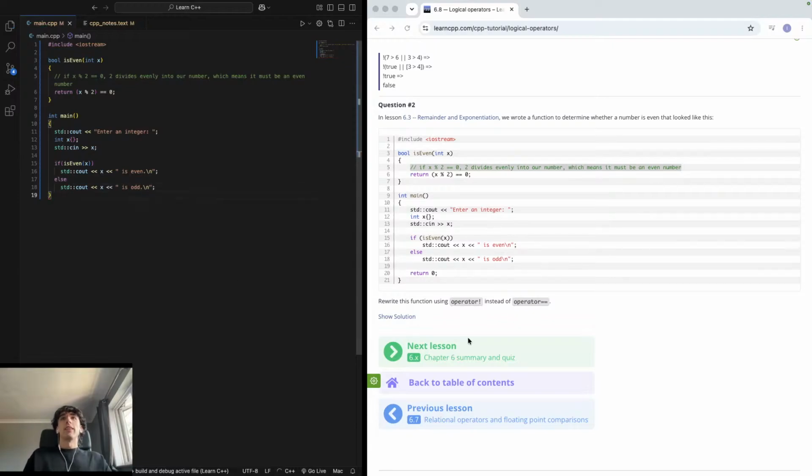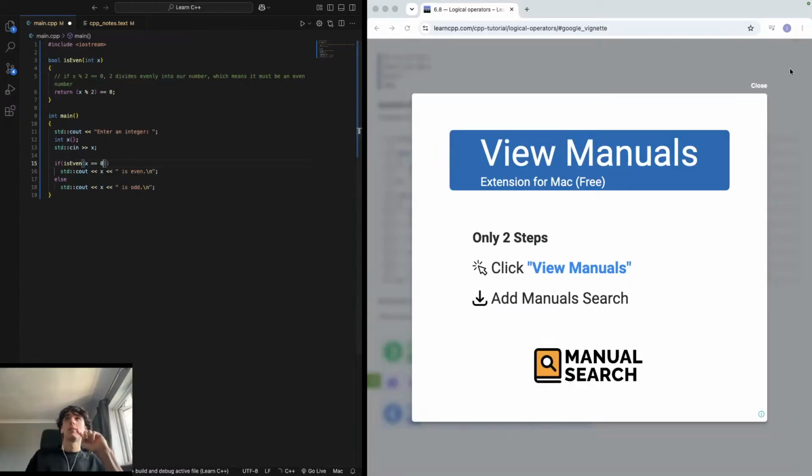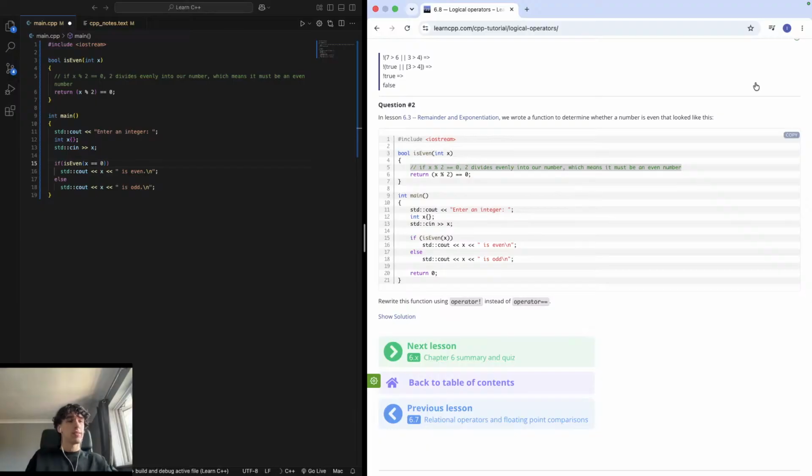So rewrite this using so if x is equal, so like this, right? Is that right?